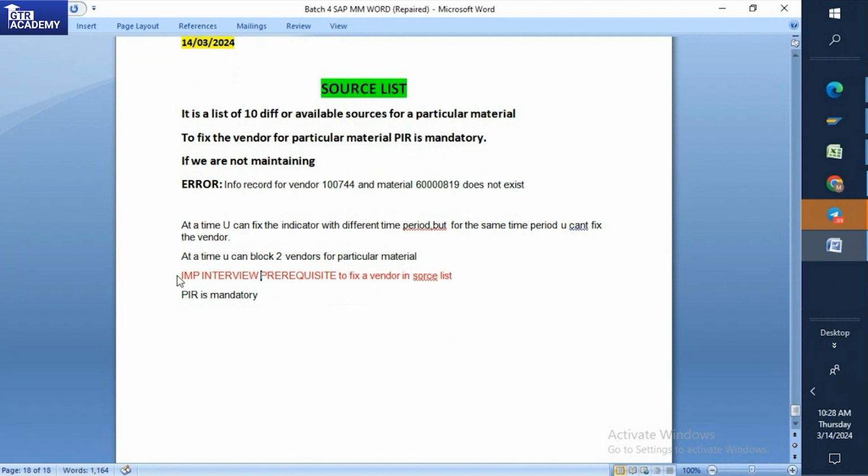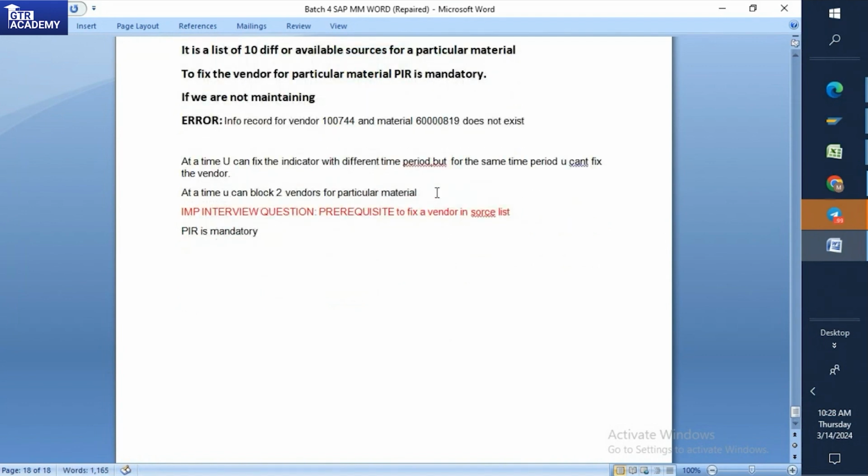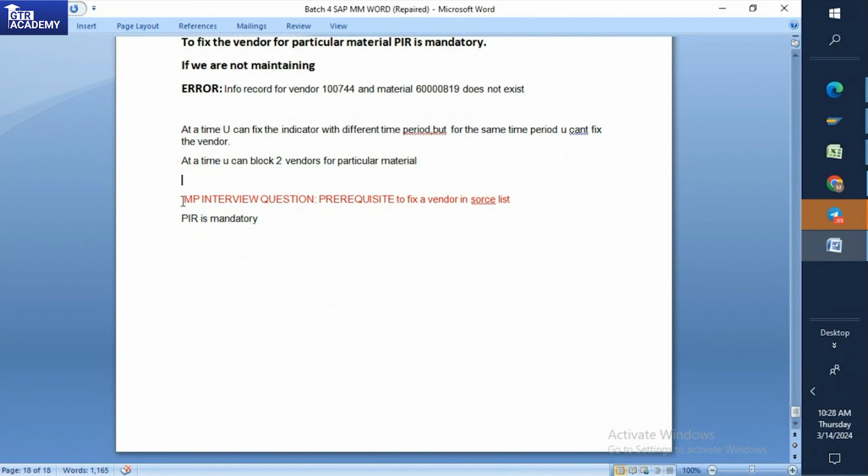Important interview question. In the class itself I have given so many, well, a few of the questions I'm telling you repeatedly. See, important interview question: they will ask the prerequisite to fix a vendor in the source list. That time you have to tell PIR is mandatory. Without PIR, we can't fix the vendor in a source list, but we can maintain the source list for the material. Okay.